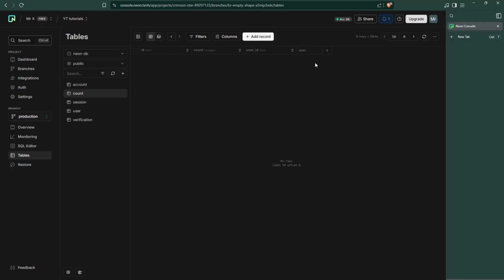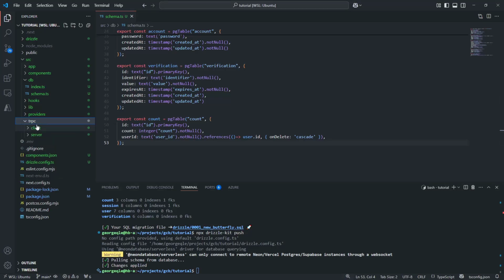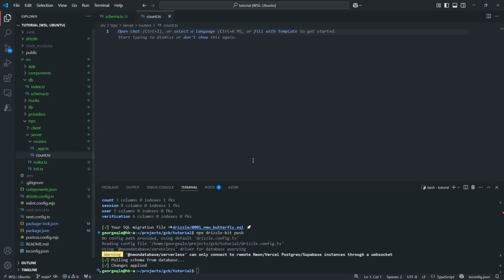Great. We can now move on to creating a router that will hold all the procedures and allow for us to create a count object, delete it, and update it by incrementing or decrementing the integer value in the count column. All of that stuff we can do within procedures. So switching back over to the code, we can start the work on our router by going into our tRPC folder, then to server, then to routers, and creating a new file here, count.ts.